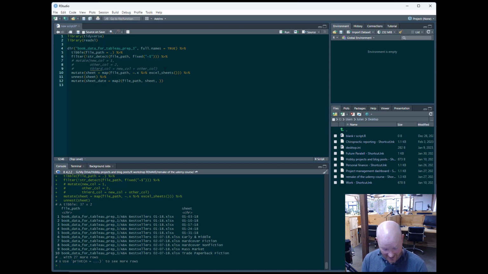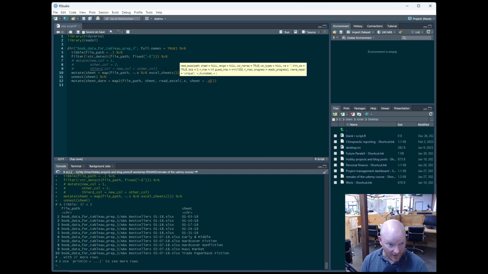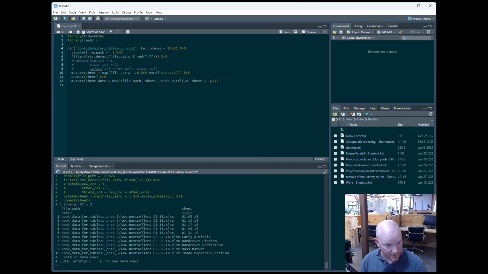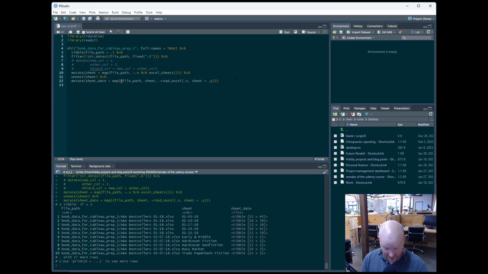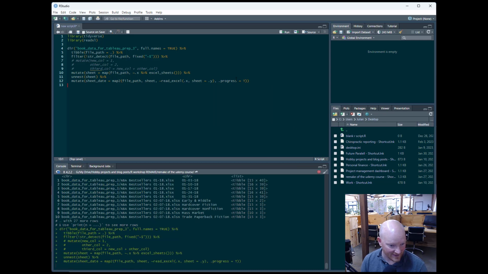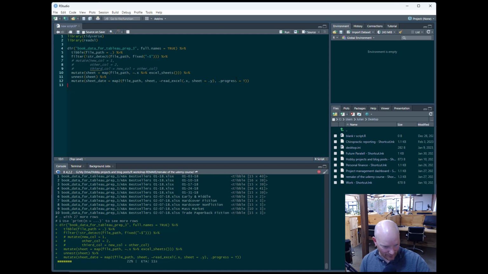The function we want is read Excel. There it is. Okay, so the path we want to give it is the first value .x, and the sheet we want to pull in is .y, which is the second. Then we just got to remember the tilde, and then let's give it a shot. Okay, it's taking a while. This might be an occasion where we can use our .progress. Okay, let's try that. Yeah, so that little progress bar is nice.